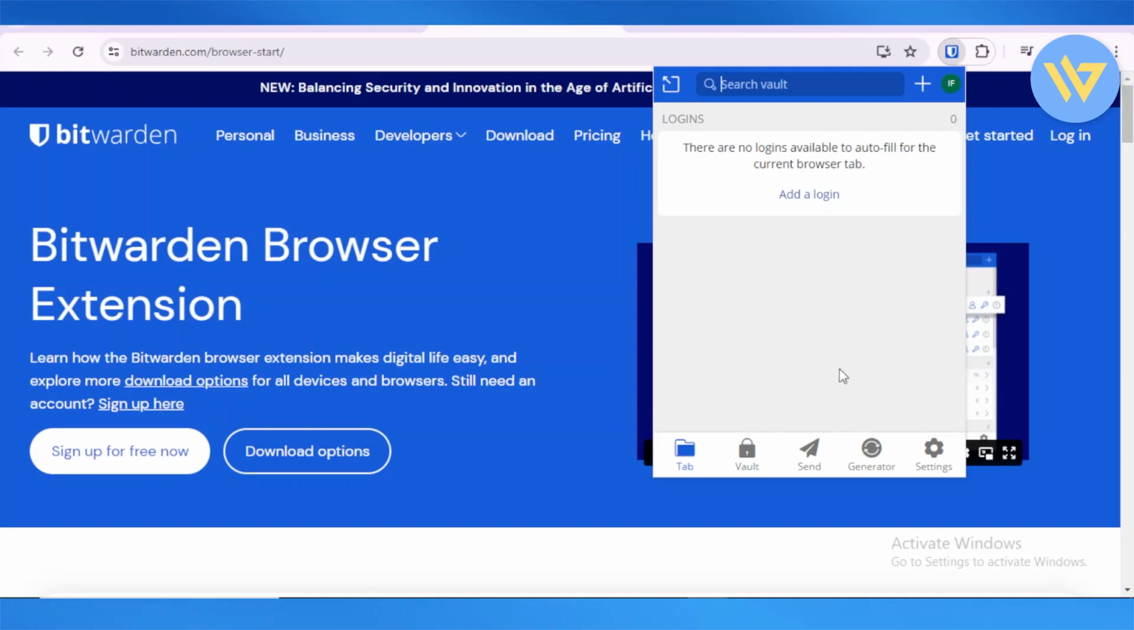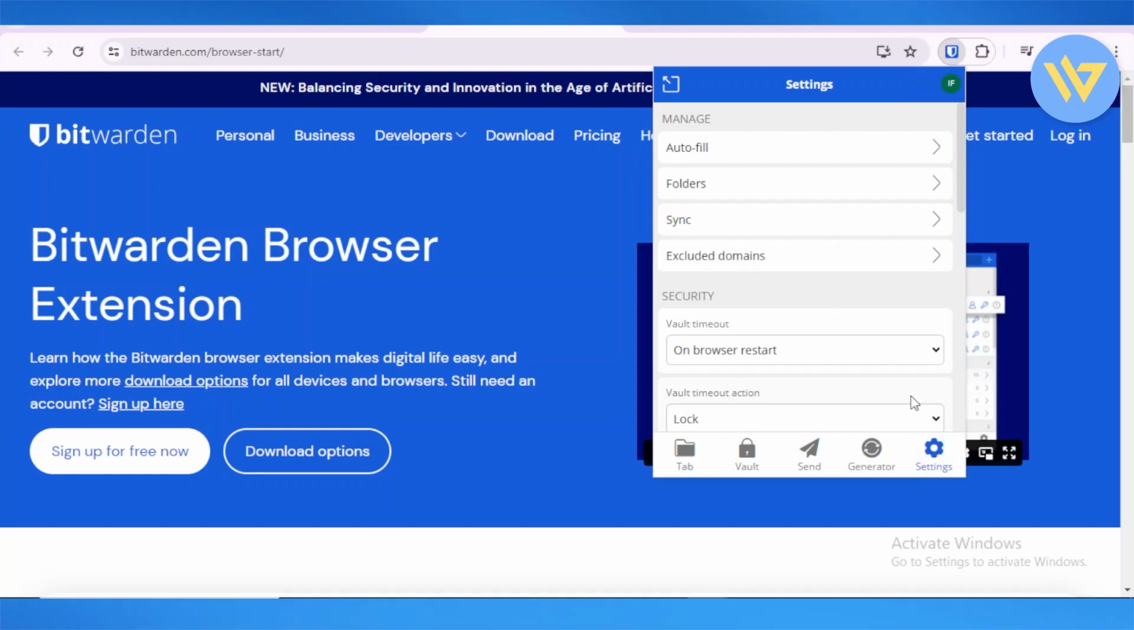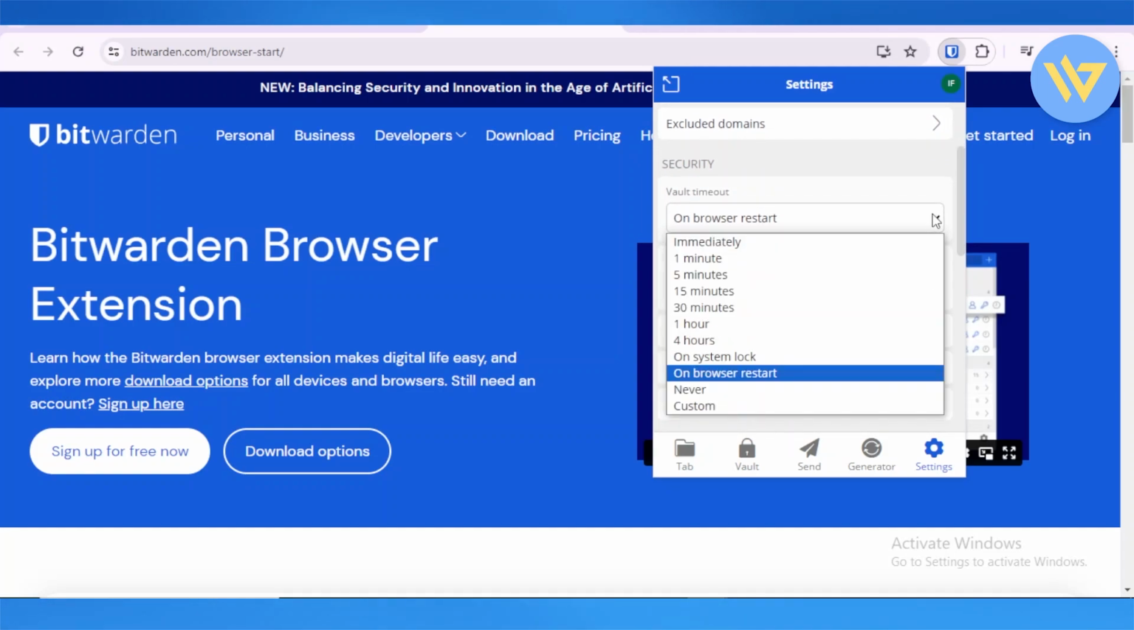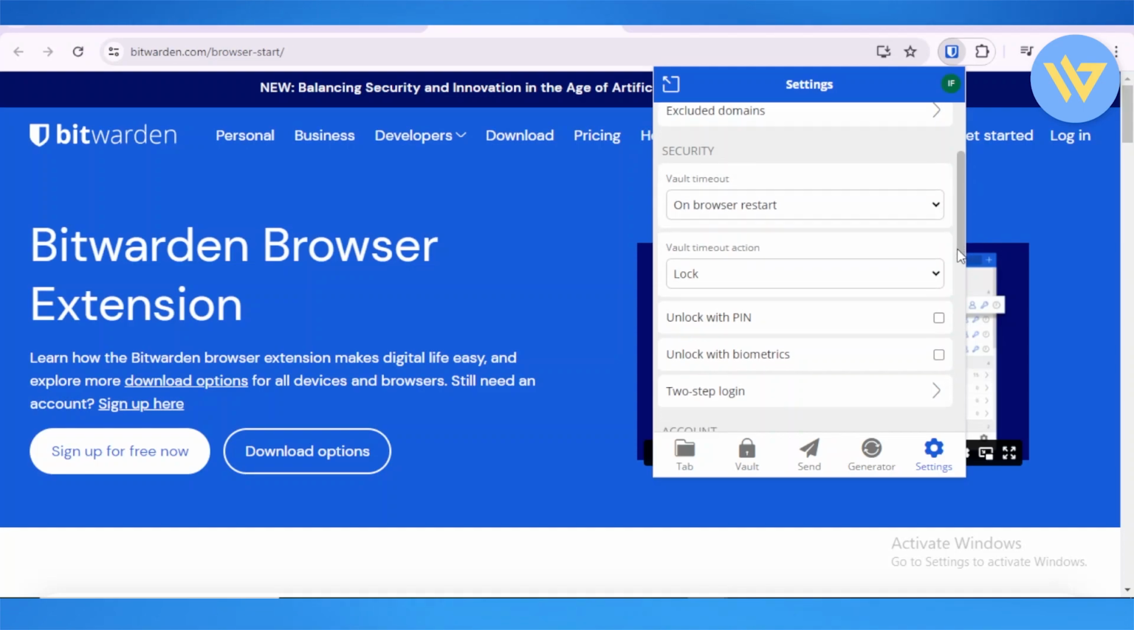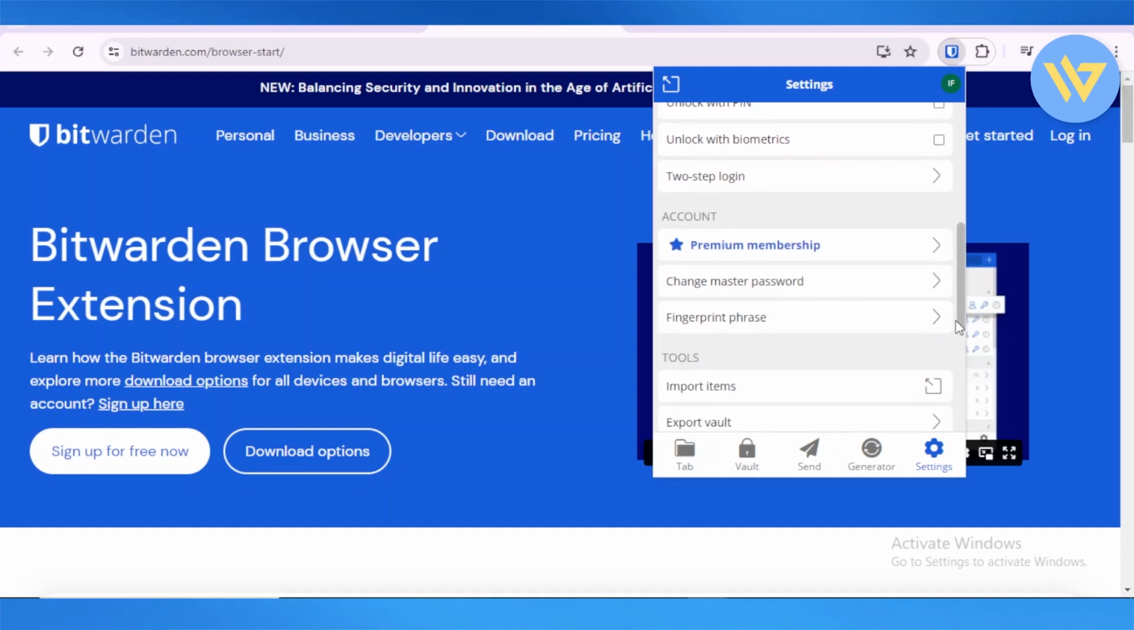So you can also go into the settings and customize the Bitwarden settings to your preferences, such as autofill options, security options, and folders. You can sync it up on time, and for vault timeout settings, you can do that immediately or on browser restart. And if you want to lock in the timeout action, and so on and so forth.